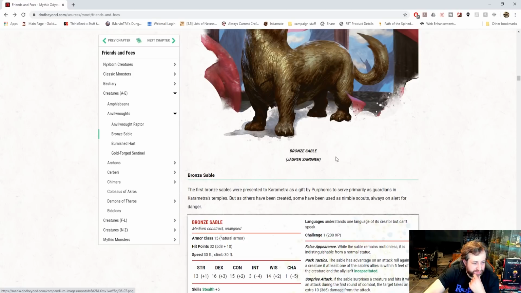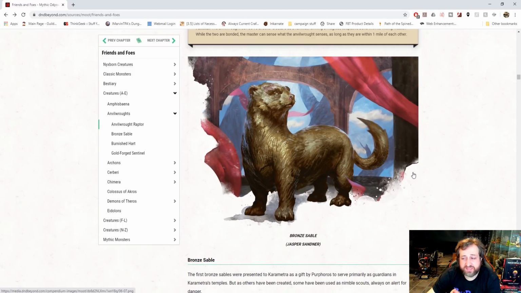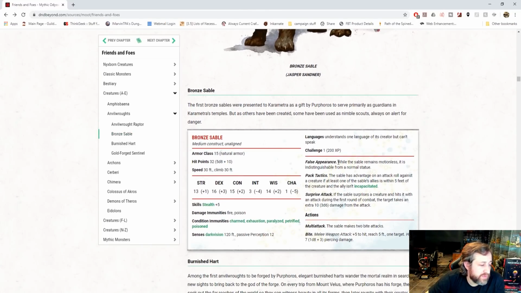So here is a bronze sable. I believe this is technically still an Anvilwrought. It is, it says right over here. So this is basically a bronze otter, for lack of a better term. It seems like the immunities are the same. The darkvision is the same. But this sort of otter, is a sable actually a creature? Maybe it is. It could look like a statue. It's got Pack Tactics. It has a Surprise Attack similar to what bugbears have, where if it attacks a surprised creature, it does some extra damage, an extra 3d6 damage, and 2 bite attacks.